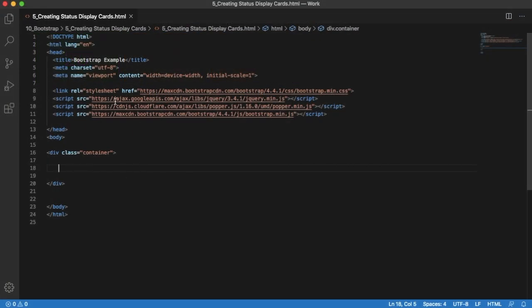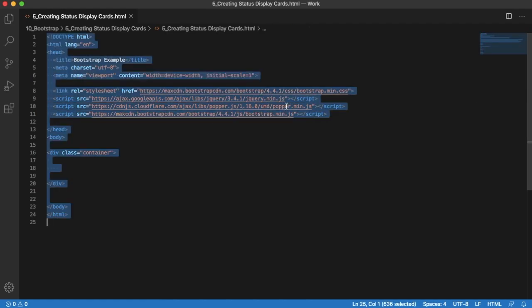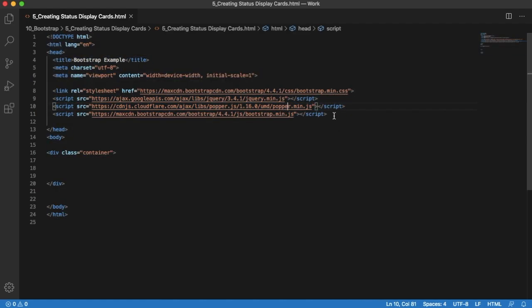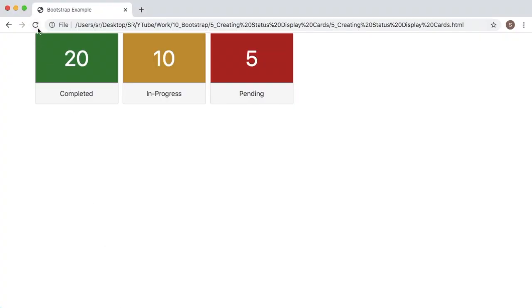Currently, I have a basic HTML template page in which I have added links for Bootstrap, jQuery, and we need a proper JavaScript file as well. So I have added a link for that as well. I have given all these links in the description below, so you can copy those links and paste them in the head tag of the HTML. I'll go back to the browser and refresh. As you can see, there is nothing now.